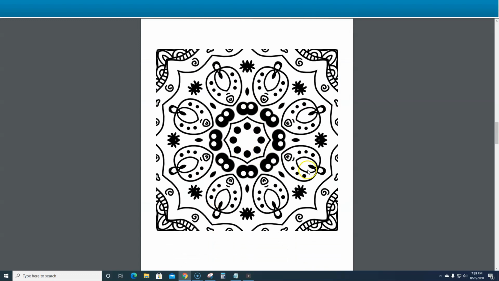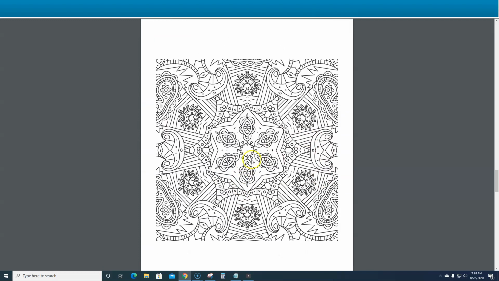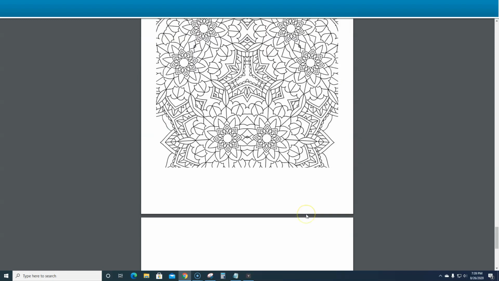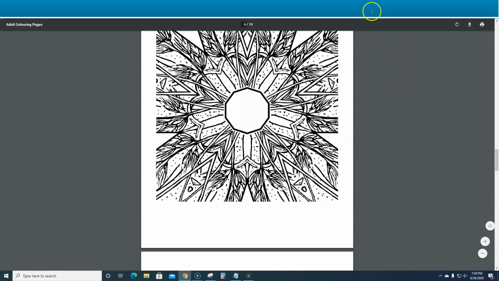But you can just see that it's coming out with these coloring images, and like this one. I really like that one. When there's a lot of detail involved that you're able to do, I really like that. And so you just keep going, and you can see the different pages that it came out with, right?